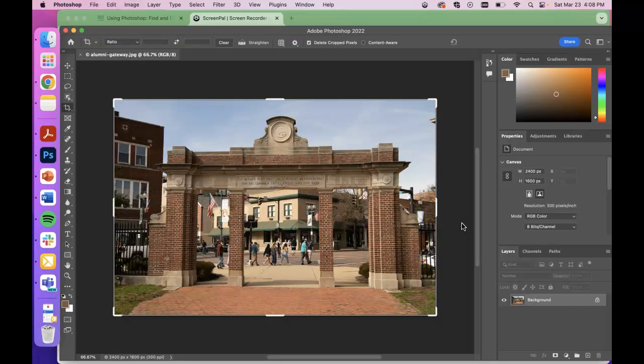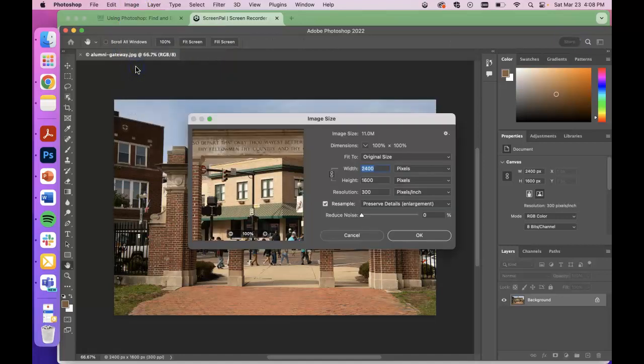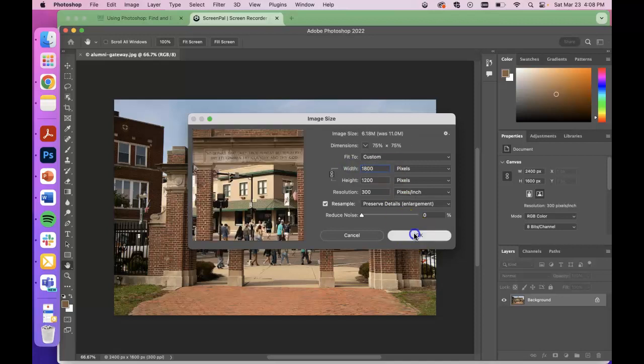We will make this image 1800 by 1000 pixels so that it can be used in a featured media web element. First, we will resize the image. Choose Image, Image Size, and change the width to 1800. Choose OK.